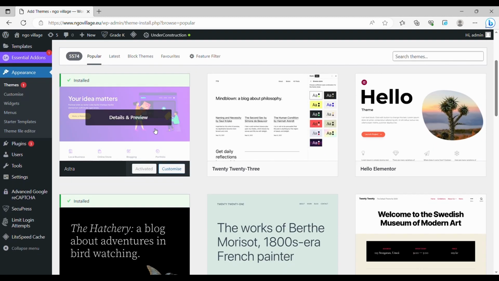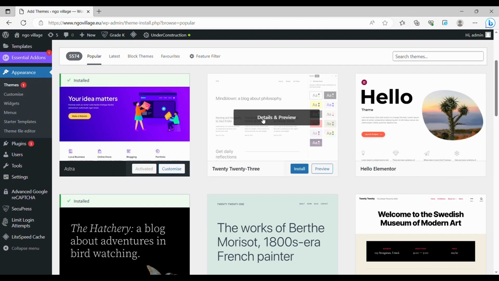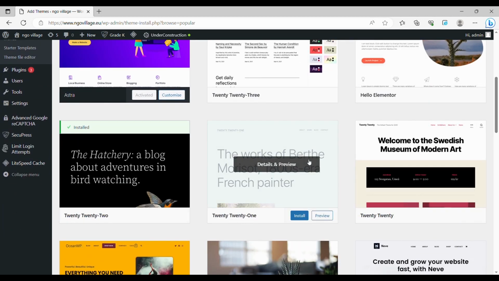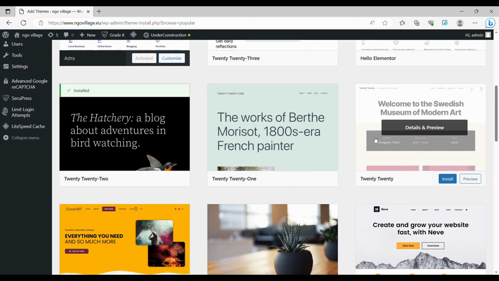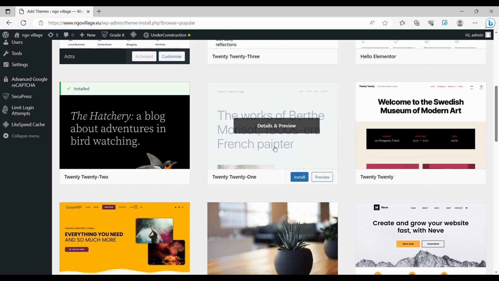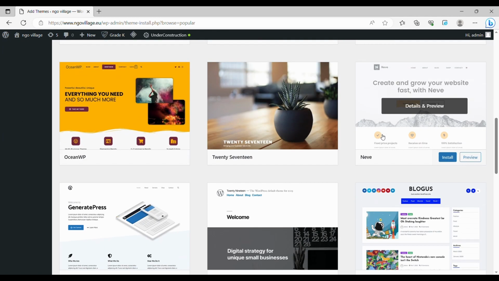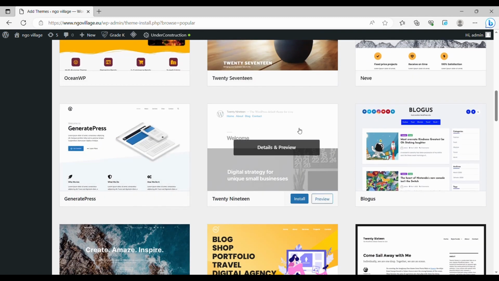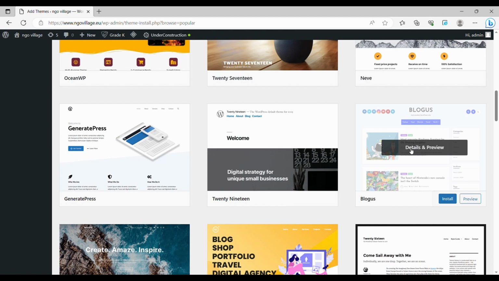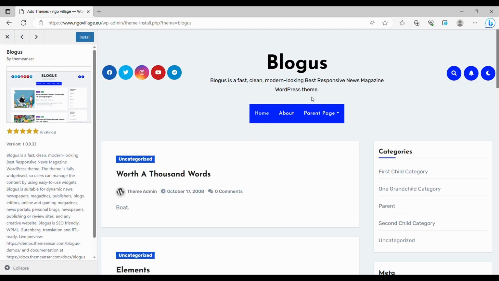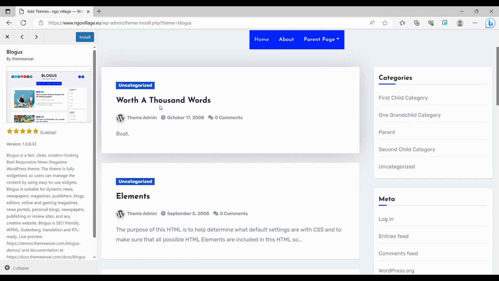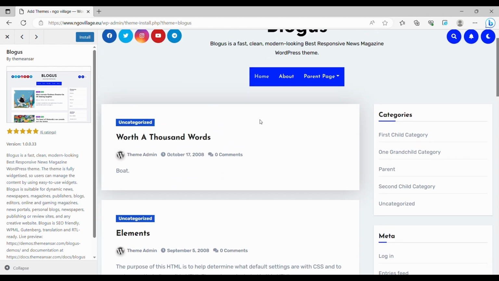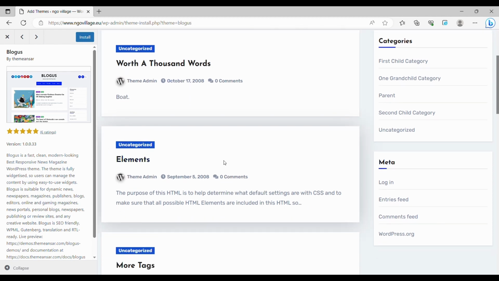And in here we can find a lot of different themes that are at our disposal for use, and each one of them has different colors, different menu, different appearance, so you can choose whichever you want depending on what your needs are. For example, we have here Blogus that looks like a web page if you want to have some blog content, because the main page are the different entries of the blog.